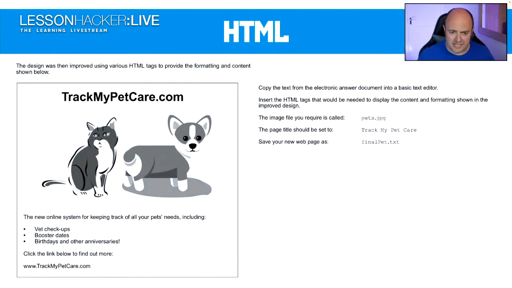We're going to try and build this. This is the 2019 past paper, trackmypetcare.com. And this is how the question was presented. We had that page on the left there, and we've been asked to recreate that. Now, before we jump into it, I just want to point out some really important things from the question paper, which you may not have done at home or with your class.